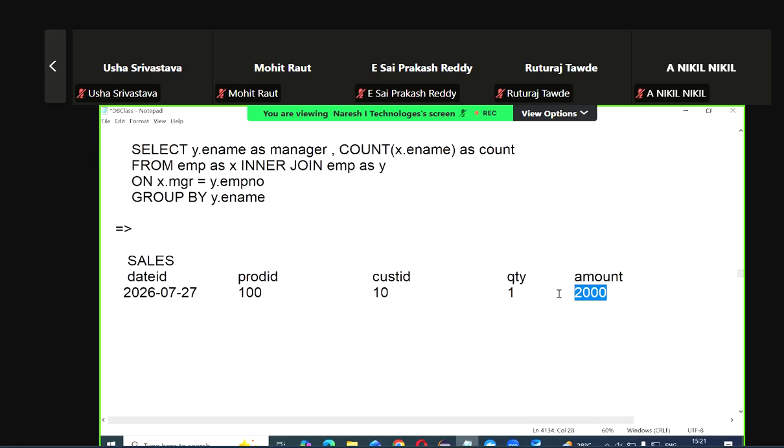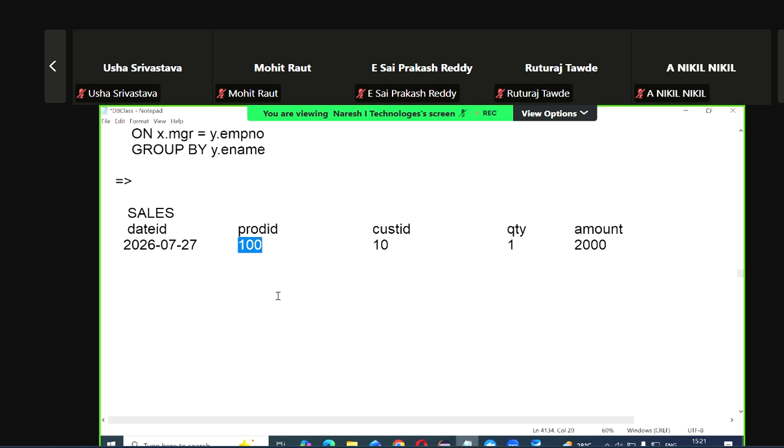In a day, Amazon sells a number of products to a number of customers, and every sale is recorded in this table: which product sold to which customer, which day, how much amount. Okay? Then what does this table contain? Product ID.